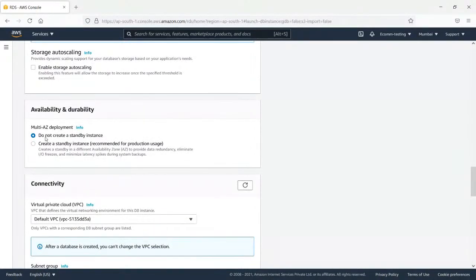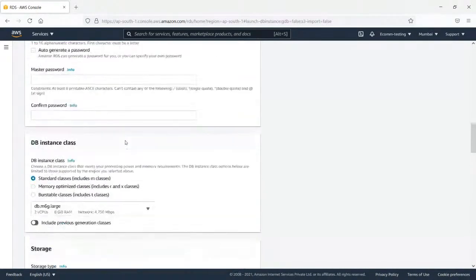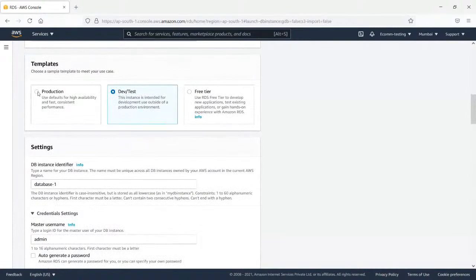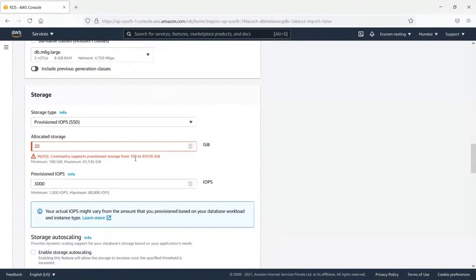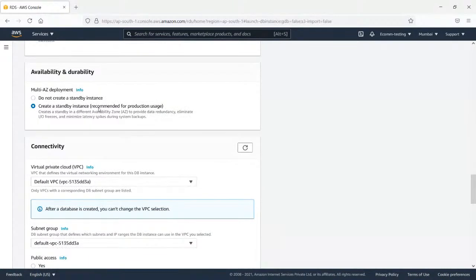As we can see here, multi-AZ right now is selected to do not create because we have selected dev test. But if we select production, you should see here now I have the option to create a standby instance, which is obviously recommended for production. But at this point, I'll just do without a standby.